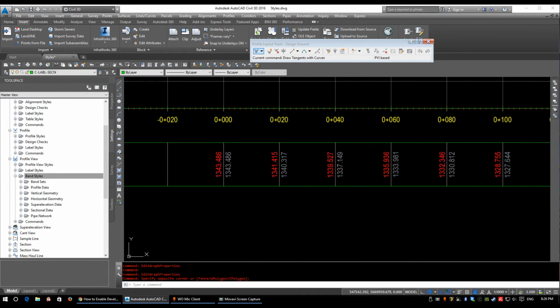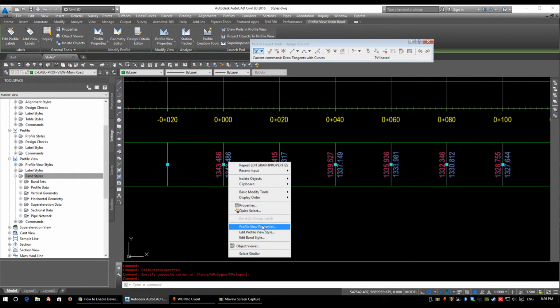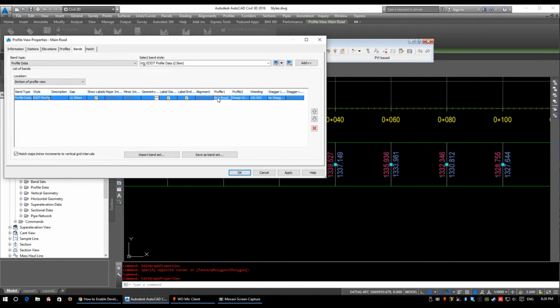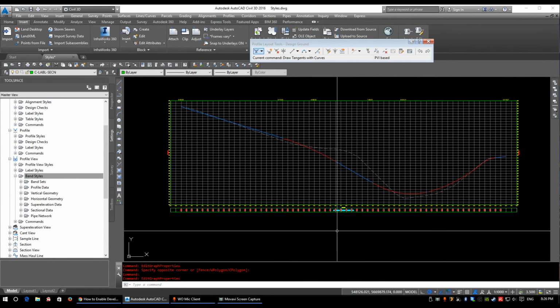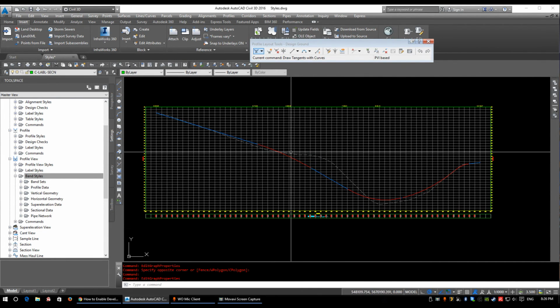So we've set those up incorrectly. We can quickly change that under profile view properties. My profile 1 is going to be my design now. Profile 2 is going to be existing. So hit apply, and as you see, those numbers have changed. So that is alignment, profile styles, some profile view styles.